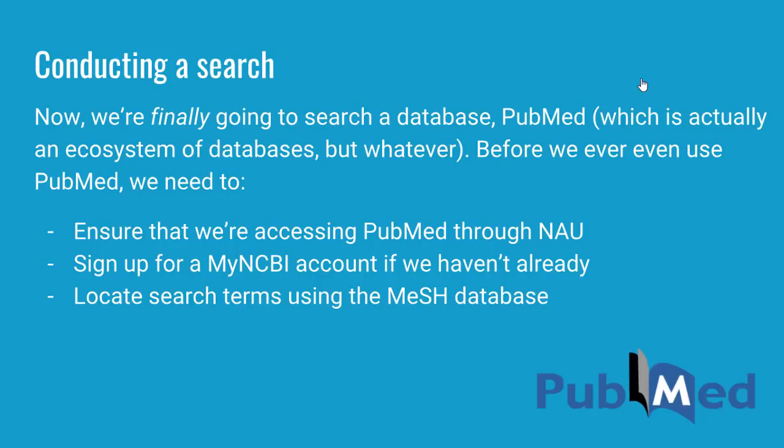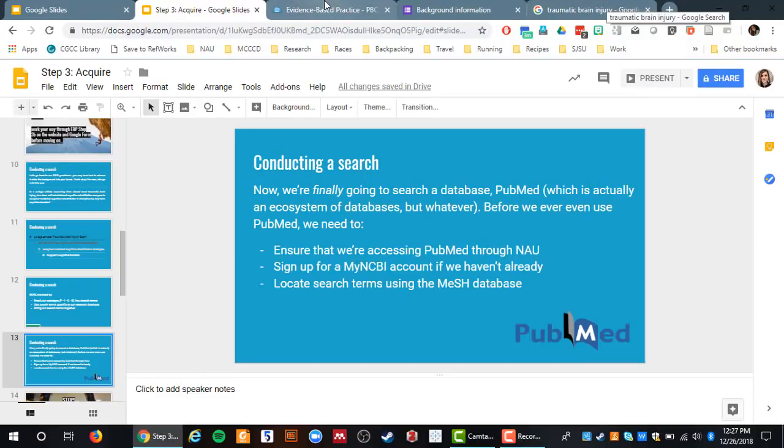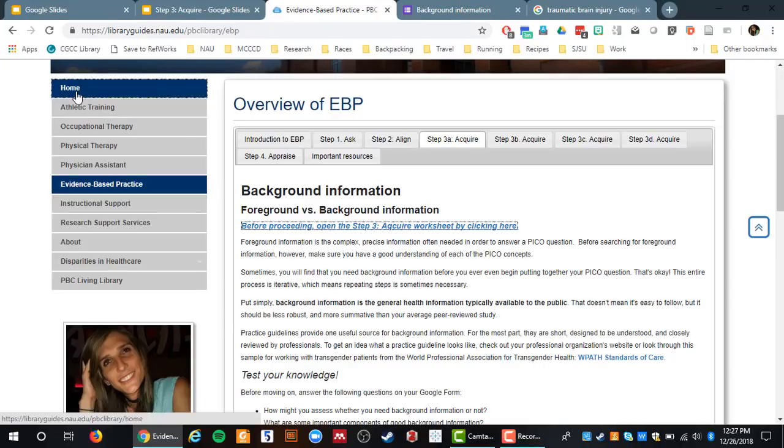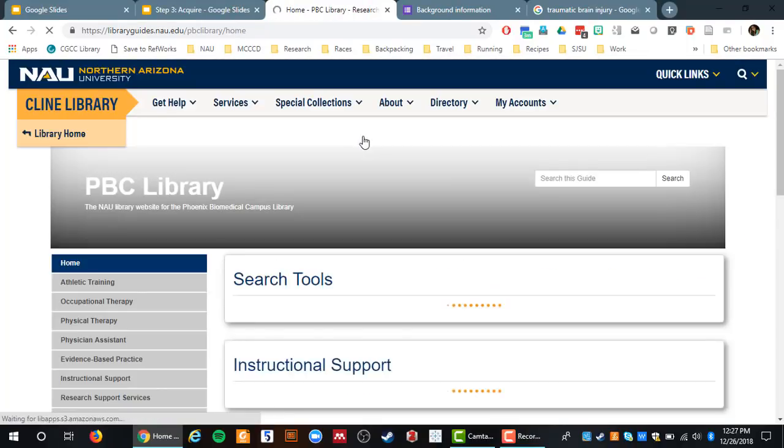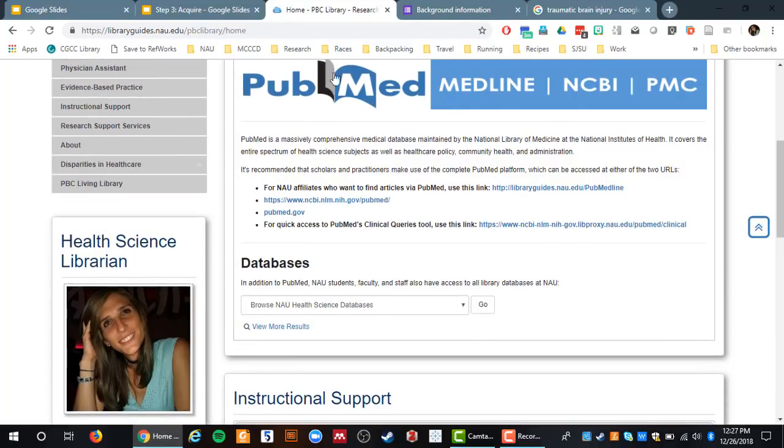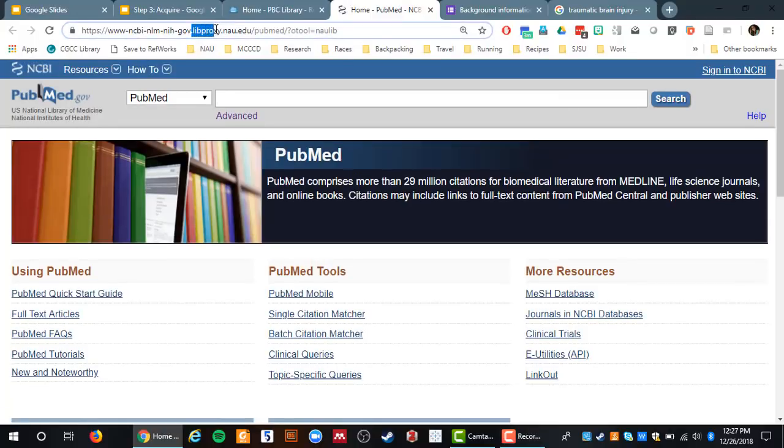We need to ensure that we're accessing it through NAU. And I'm going to show you how that works really quickly. So from the library website, if you go to the home page, you'll actually see a whole bunch of info about PubMed. What you want to do is click the big icon or this one right here. Those ensure that you go through the library's proxy server. You will see this right here if you're doing it right. If you don't see that, you need to make sure that you're going from the right location. Otherwise, you're not going to be able to access all of the articles and research in PubMed.